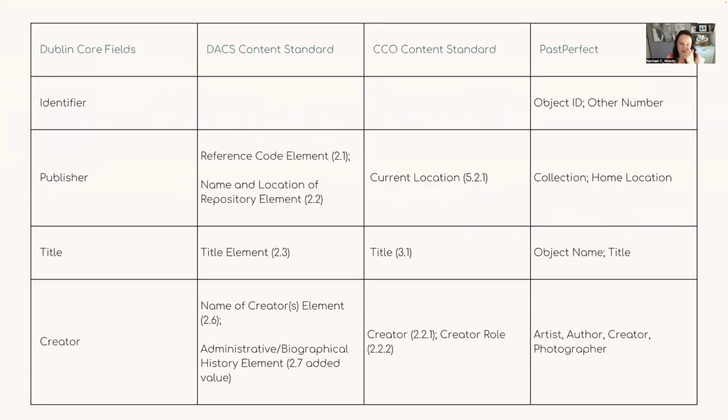So the next 3 slides that we're going to go through are grids, and down the left-hand side are the different fields that we typically see or talk about. In this case, I have Dublin Core in the far top left as an example of the schema. I've got the DACS content standard as well as the CCO content standard in the next 2 columns. So you can see how the standards compare to the schema. And then I've chosen PastPerfect as the CMS to see, okay, in a CMS, what is that field actually called that I'm supposed to put this information into?